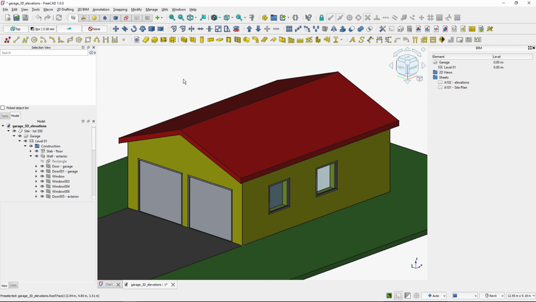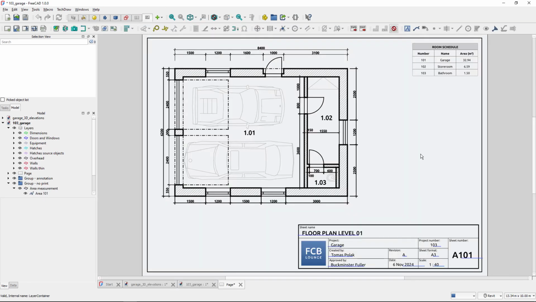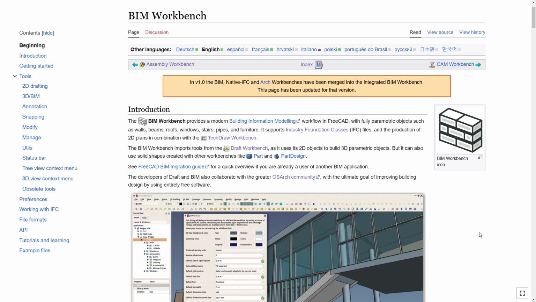I will provide an overview of two basic methods that FreeCAD BIM users can utilize to create construction documentation from their 3D model. This overview is created based on my experience with FreeCAD and is an opinion piece. It is valid for FreeCAD 1.0.